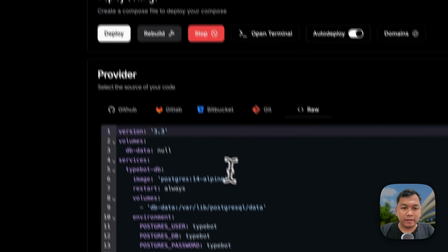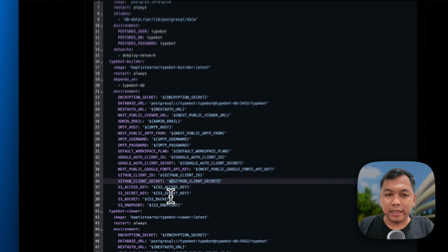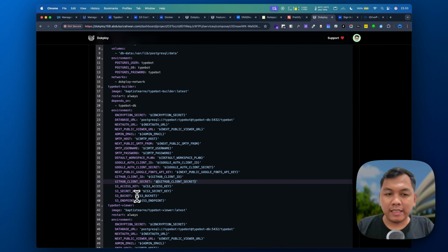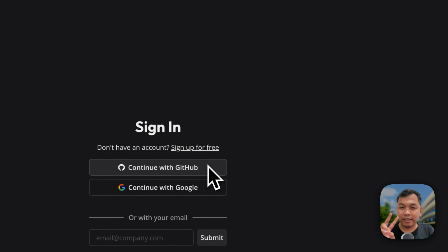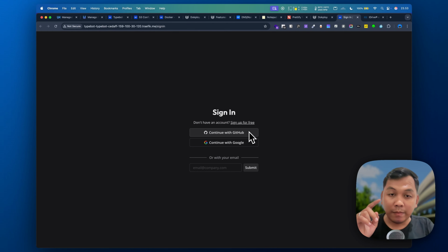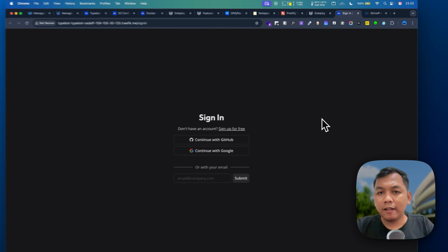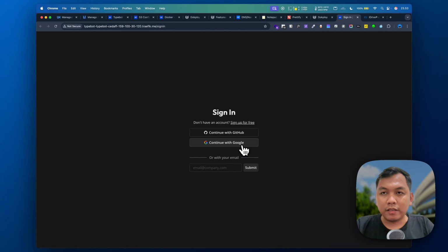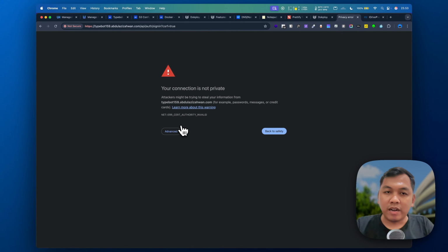Typebot will automatically add the authentication we have added in our Docker Compose. Once we add, let's say I have added Google Authentication and GitHub Authentication, it will show the 2 buttons here, which are GitHub and also Google. And the default one is email here. So let's use Google, but there's an error because it's different.